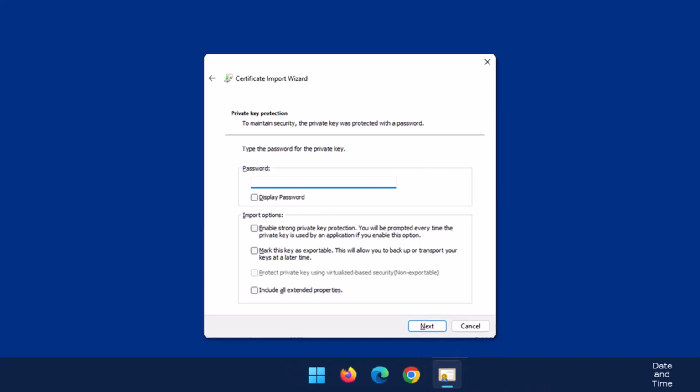Click Next. Be sure to enter the certificate password used when it was initially backed up. You will need to keep record of your password as IdenTrust does not have access to it and is unable to help retrieve it if forgotten or lost. Once you enter the password, click the checkboxes for Enable Strong Private Key Protection. You will be prompted every time the private key is used by an application if you enable this option.